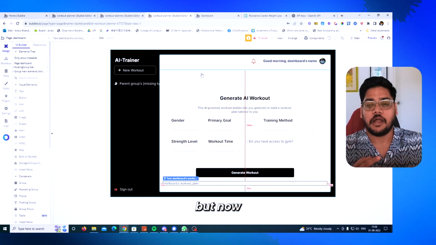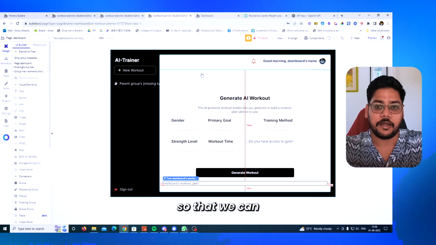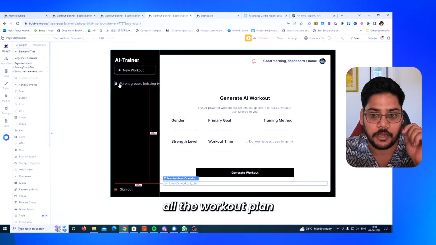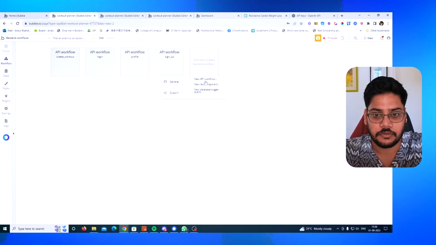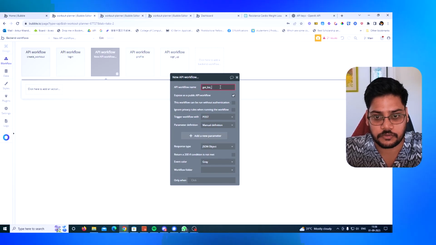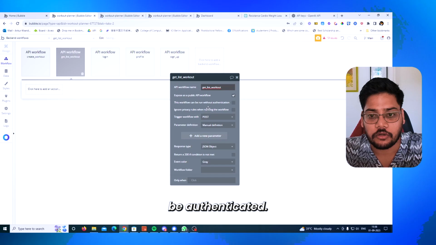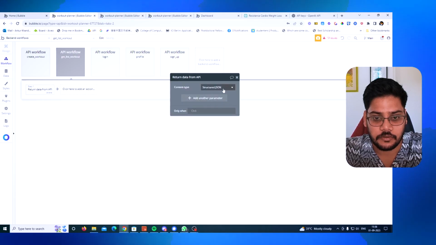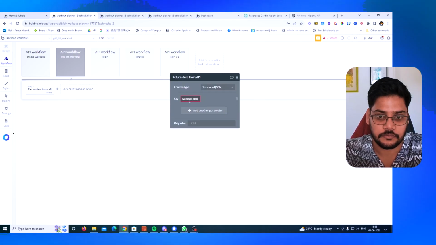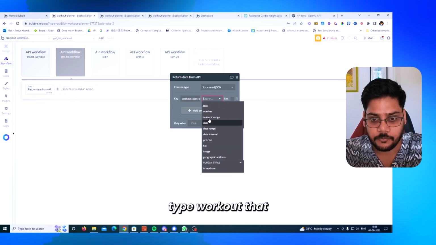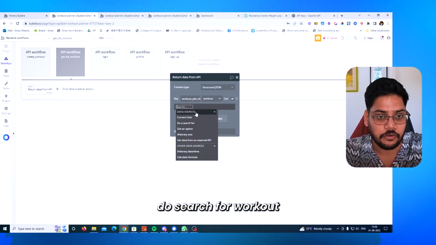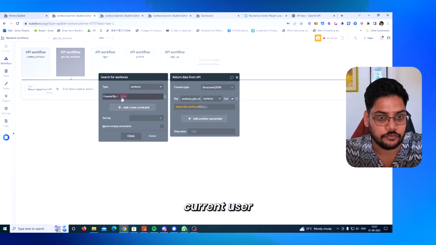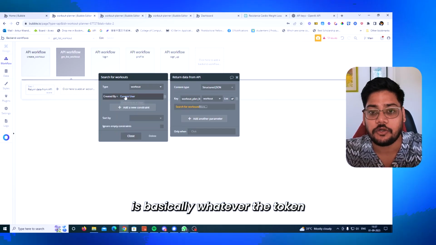Now we have created it, but we want a list of all the workout plans so that we can show them in a left bar. So now we will create an API to get a list of all the workout plans. Again, a new API workflow, get list workout. This is going to be authenticated. Nothing else is required. We will return data from the API workout plan list, type workout, do a search for workouts where created by is equal to current user. Current user is basically whatever token we are passing.